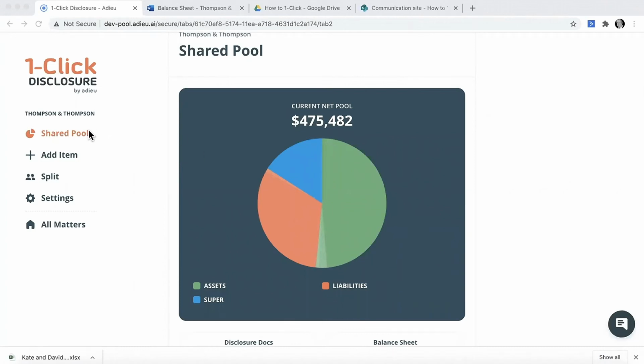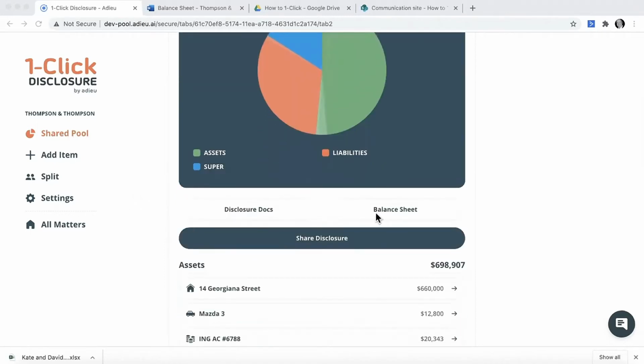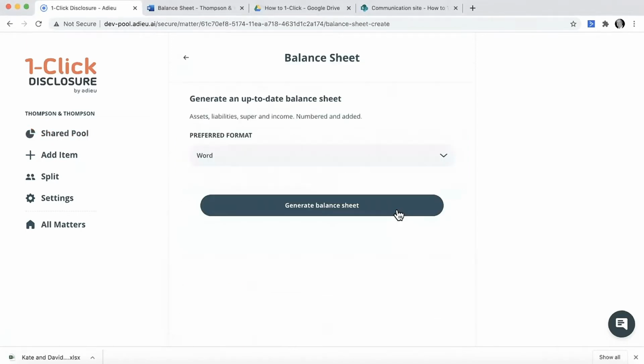You can review the balance sheet of your matter from the shared pool screen. Go down to this work area here and press on Balance Sheet. This gives you the ability to generate an up-to-date balance sheet which will give you assets, liabilities, super and income, and it'll be numbered and correctly added.